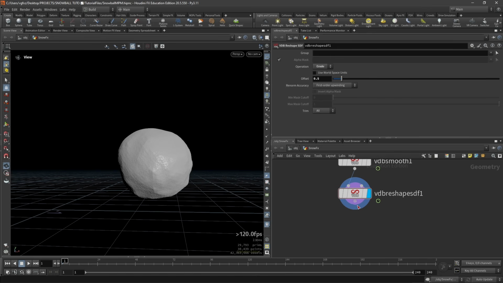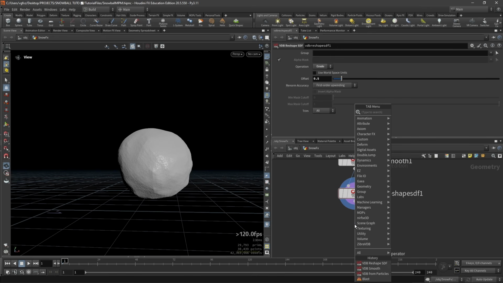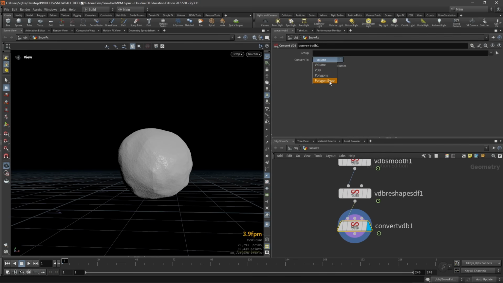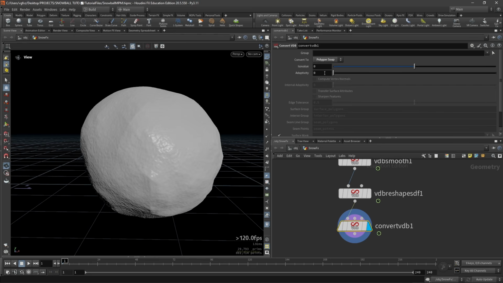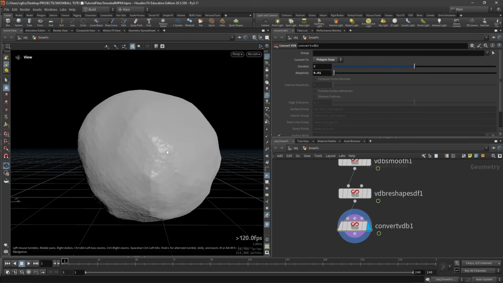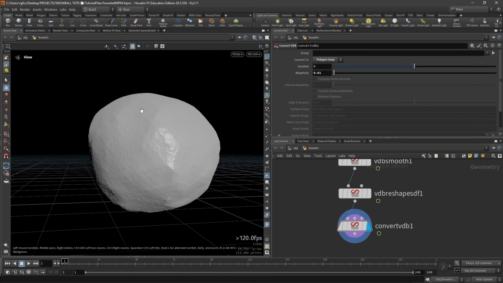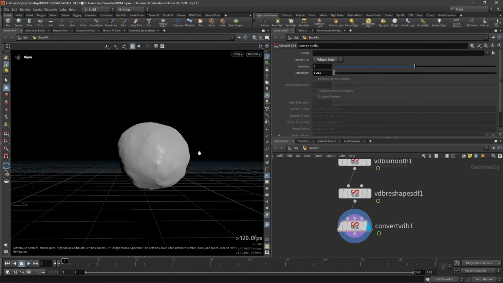And now let's convert this into a mesh. So let's drop a convert VDB node. We can convert this into a polygon soup, and maybe we can put a bit of adaptivity so we have a bit fewer polygons, something around here, because as you can see, the snowball is not changing that much, and we are going from 800,000 points to roughly 200,000, which is a lot fewer points to work with.